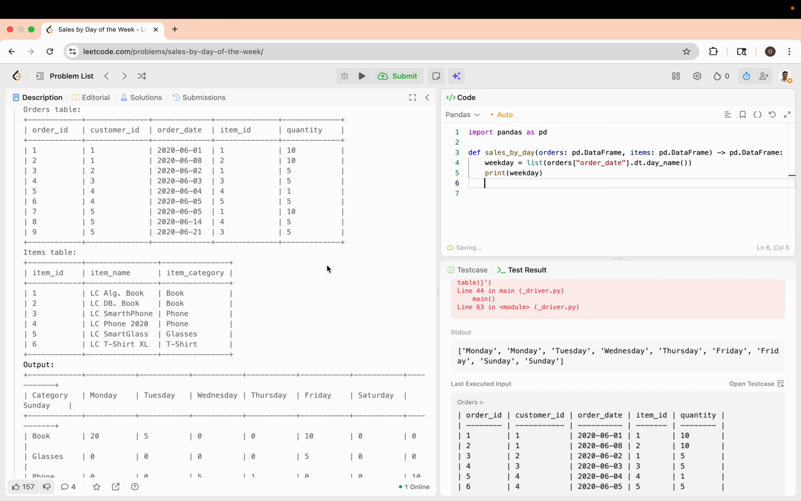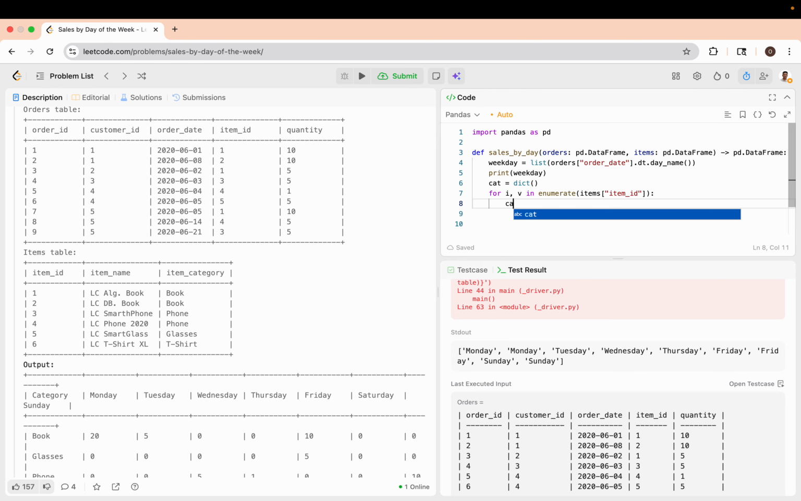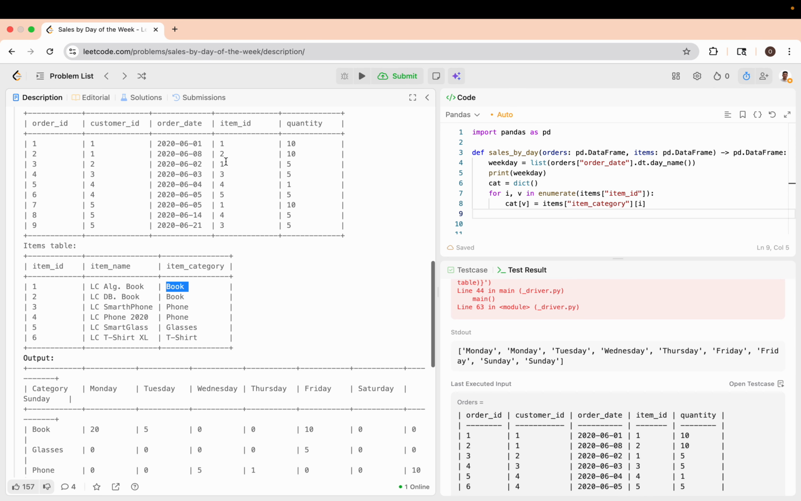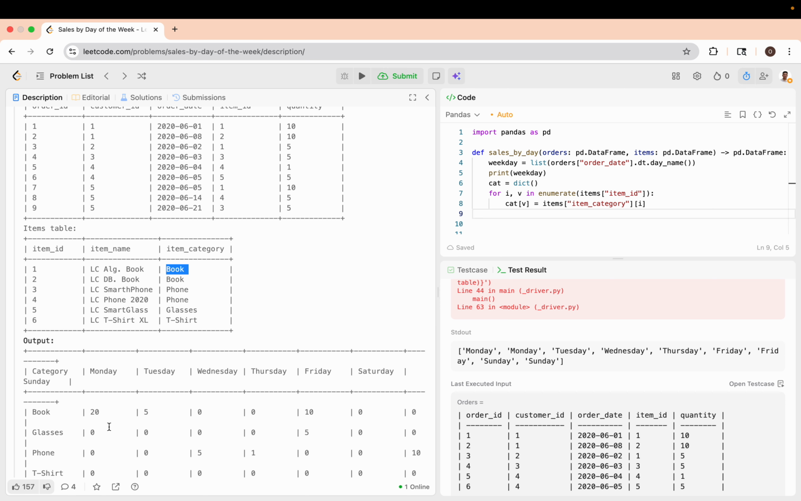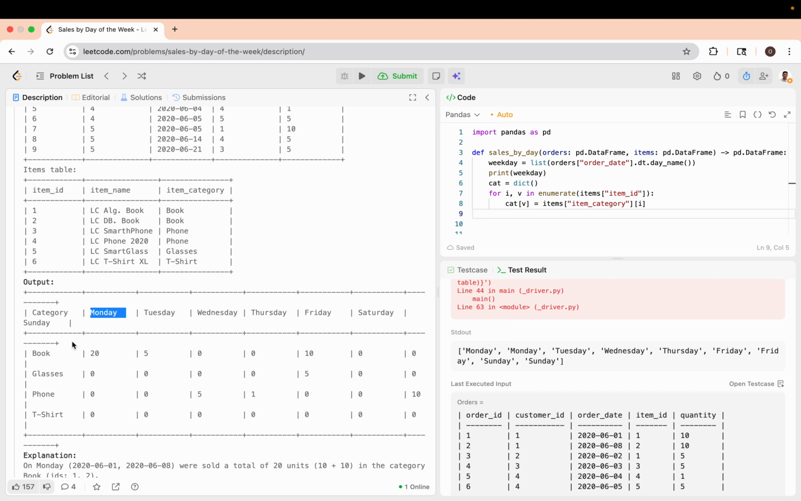Cool. So now we're going to want to map the item ID to the item category so we can get that. Let's call this cat, a dictionary, for i, let's call this v, in enumerate items item ID. So cat of v is going to be equal to items item category of i. Cool. So now that we have that and the day of the week, those are the two axes that we're concerned about, here and here, right? So one is the y-axis, this is the x-axis, you can think of it like that.